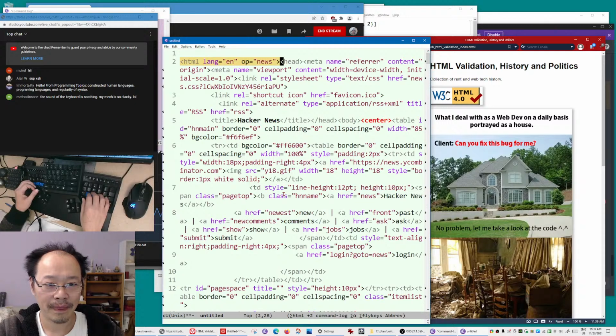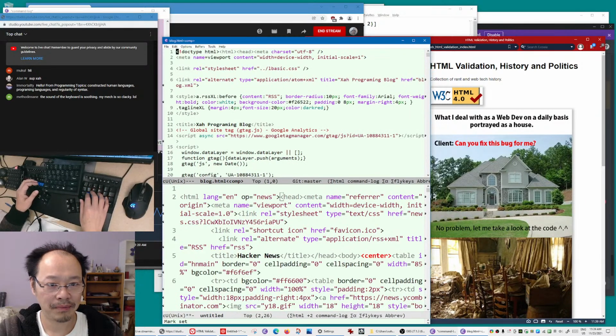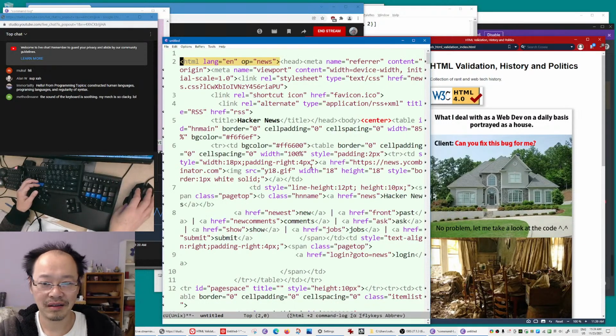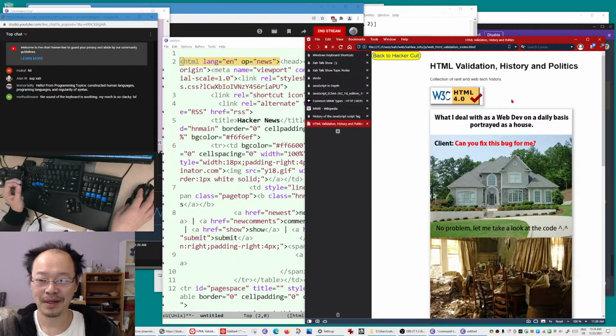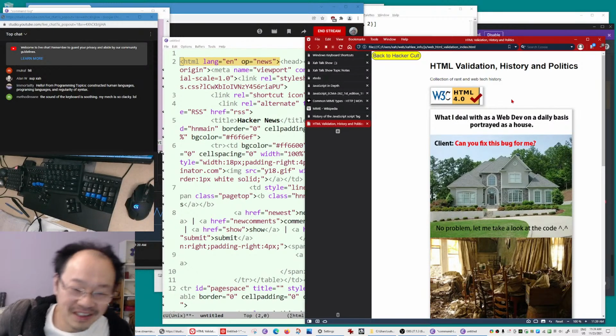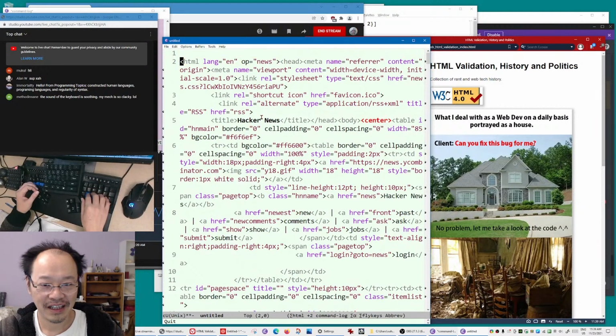Let's go to one of my pages and look at the doctype. They are not HTML conformant. The Hacker News website is not qualified to be even HTML 4.0. It's just a syntax soup, tag soup.